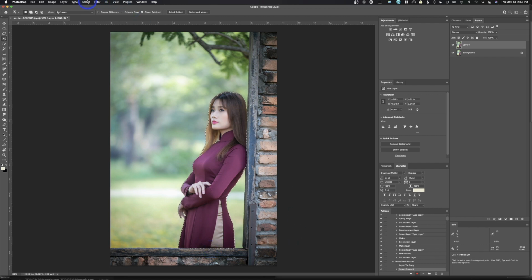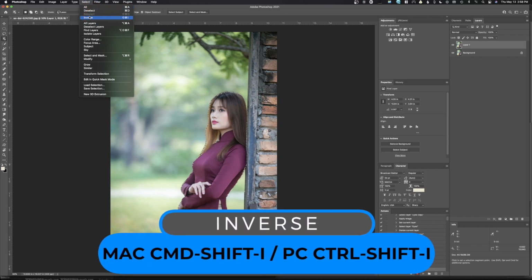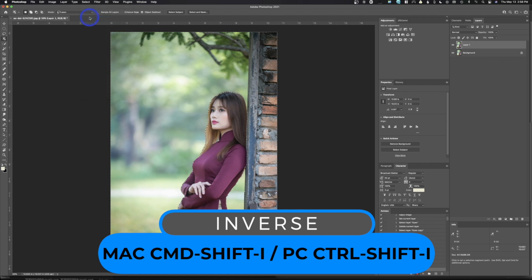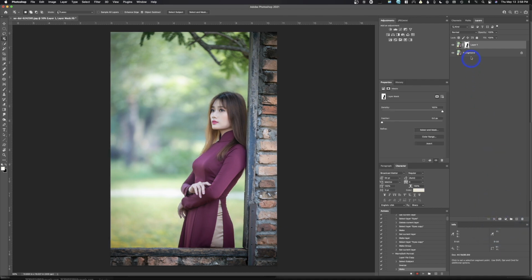So what you're going to do is come up here to select and go to inverse. So that is Command-Shift-I or Control-Shift-I, most likely on a PC. And now it's selecting the background. Yeah, that's exactly what we want. So the next thing we're going to do is we're going to come on over here and click the mask button. It's going to make us a mask and we're good.